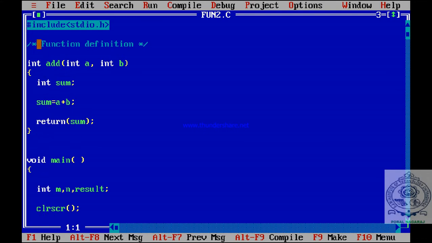But observe here, have I written a function prototype anywhere? That is, the function declaration line terminated by a semicolon. Have I written it anywhere? No, it is not necessary. Why not necessary? Because before main itself, the function definition is written.